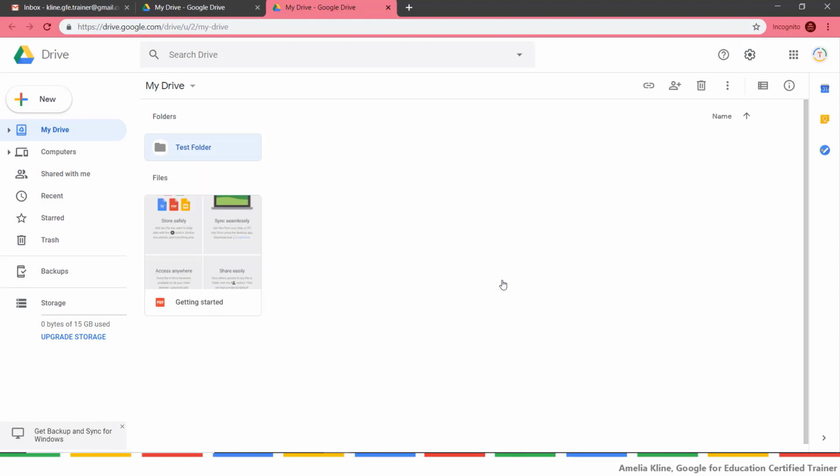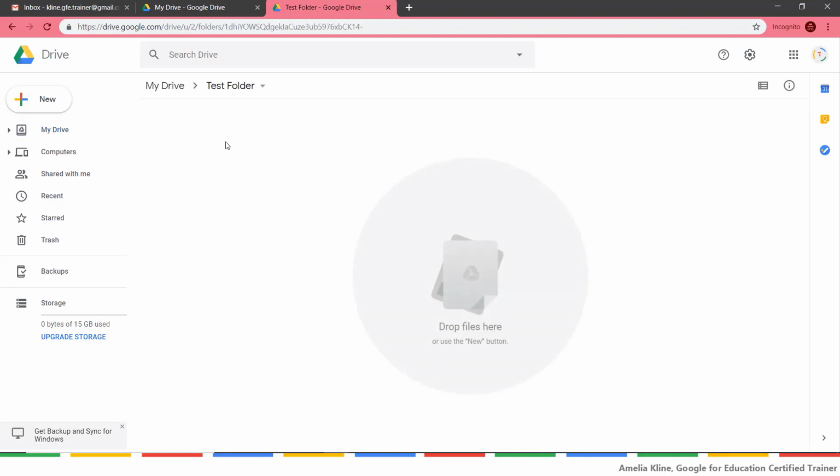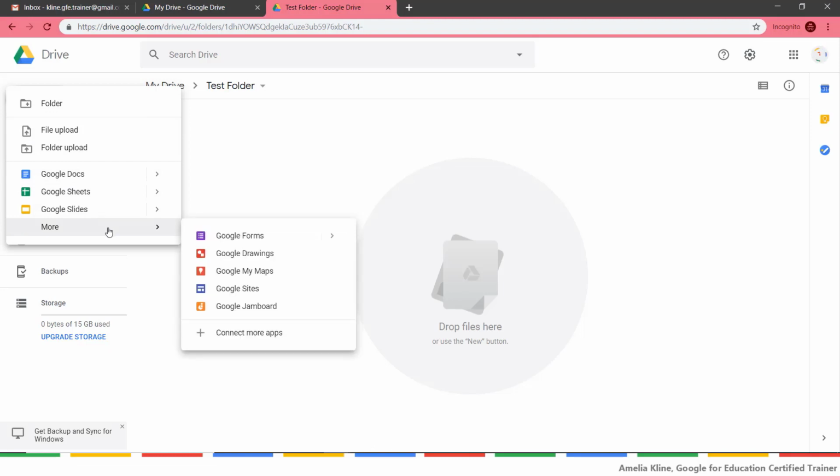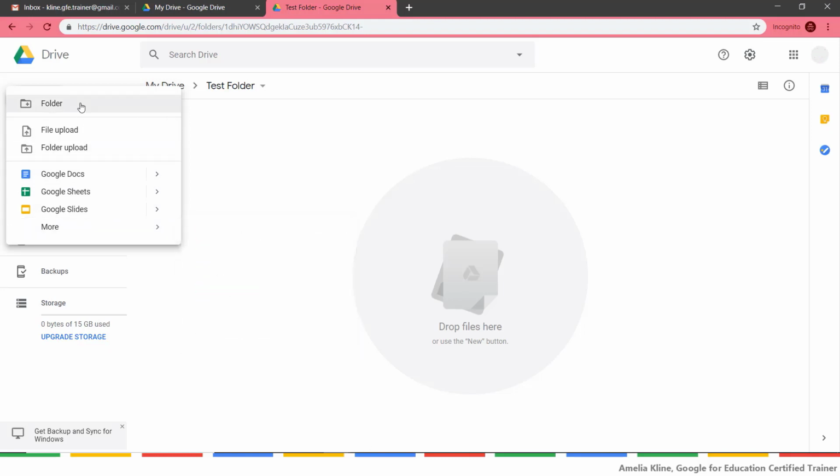Now you can create files inside that folder or create a subfolder inside the folder. This is called nesting folders. To do that, we open up our folder, we go back to New. From there, we can create a folder inside this folder, or we can use one of our G Suite apps and create a Google Doc, sheet, slides, etc. right inside our test folder.